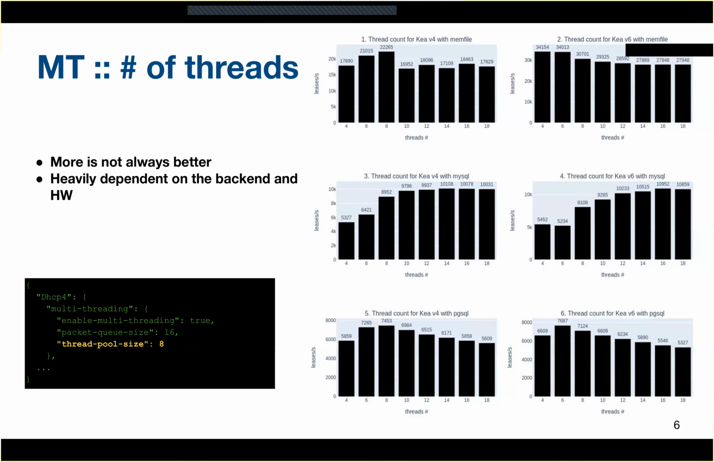And here, as you can see, for different backends, there is a sweet spot, but it's not generic. It depends on what exactly you are trying to do. For example, if you are using memfile as backend, the best performance is with 8 threads. For v6, it's 4 or 6. And for different backends, the values are different.